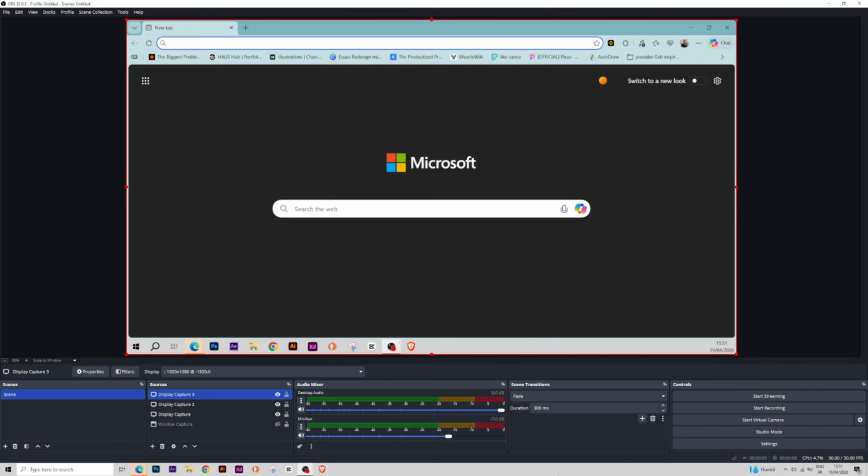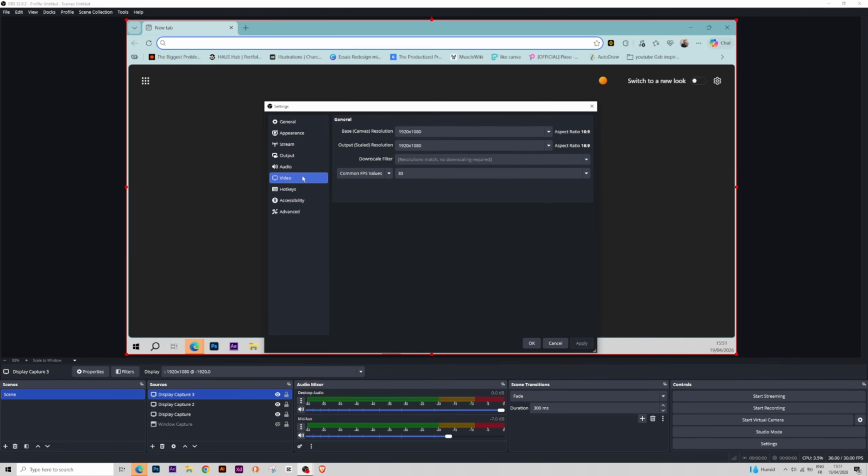Step 4: In the settings for the second display, select your secondary monitor from the drop-down menu. Click OK to save the changes.